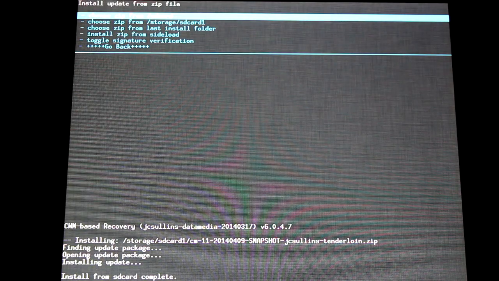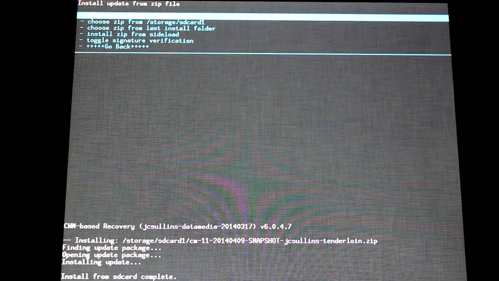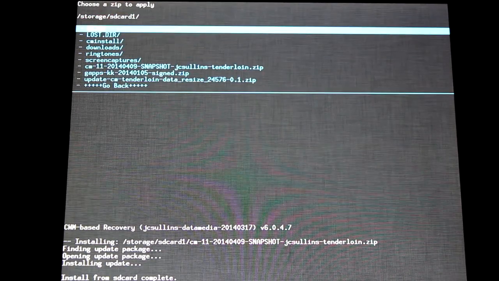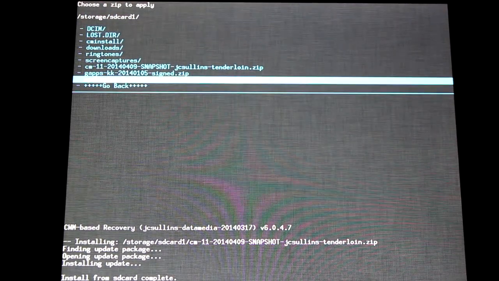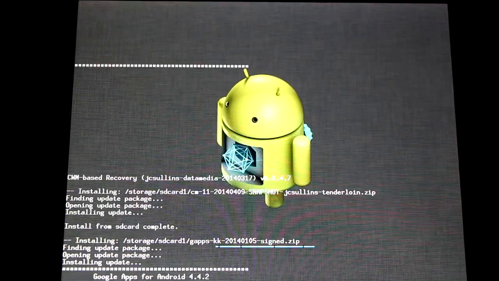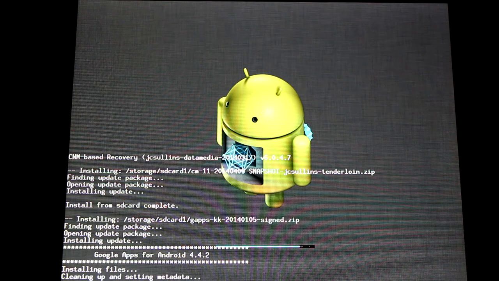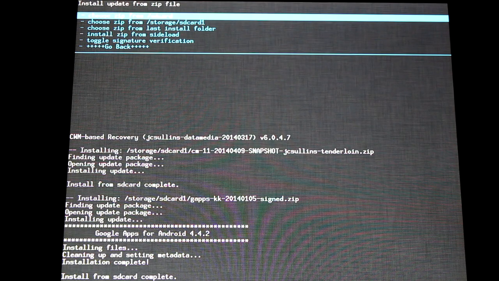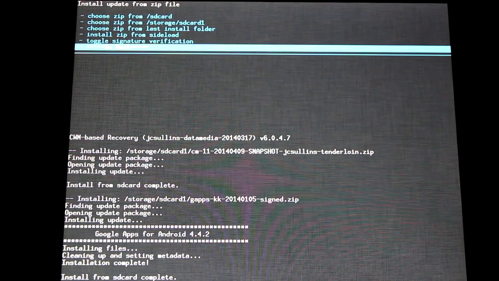Now that our ROM is installed, we simply need to install the GApps package as well. We'll need to go back and select the GApps package from the list. Yes, install it. And just wait another moment or two. Now that our ROM and GApps package have been fully installed, we simply need to reboot the device.